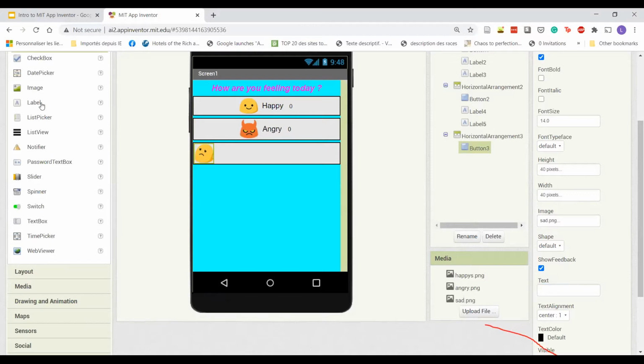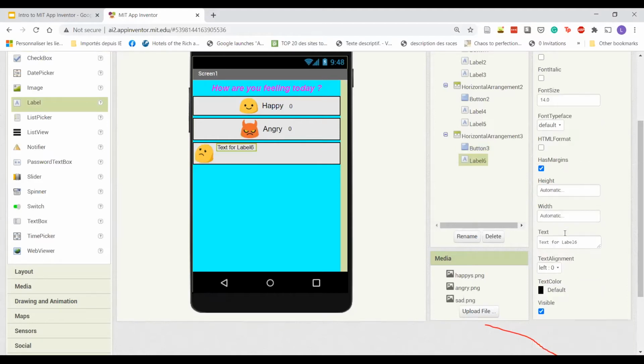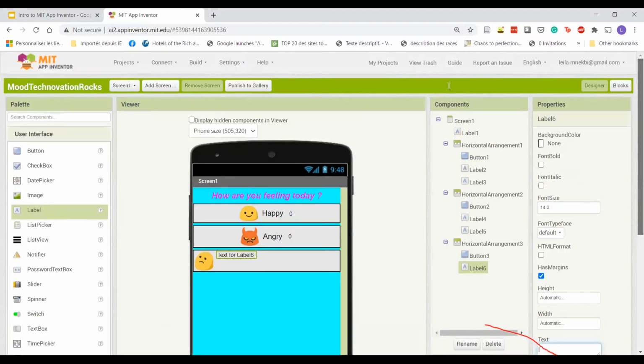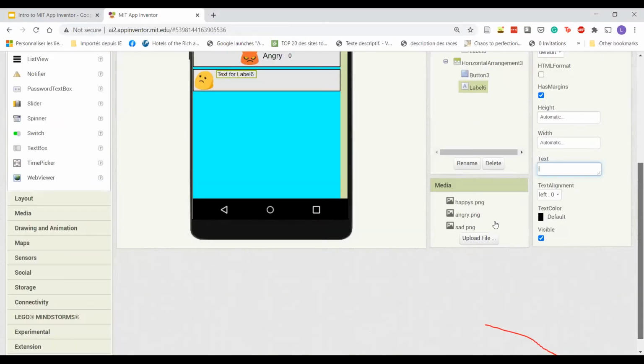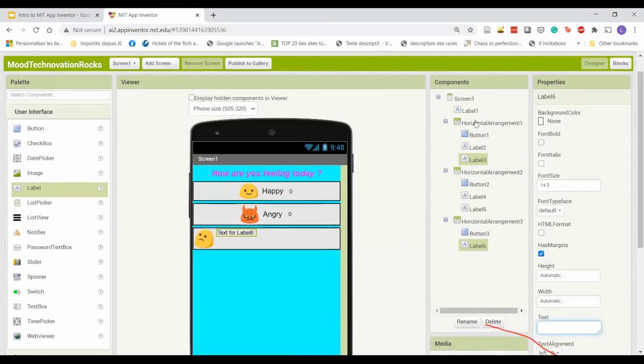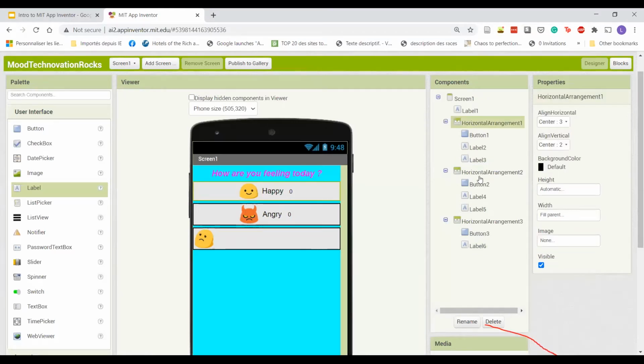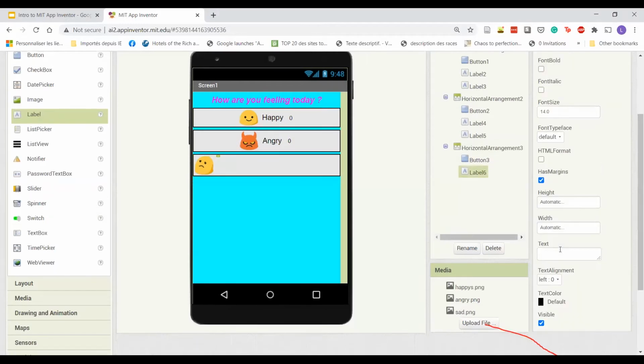We add the label. Our label is going to be sad. We change the text here. Remember, this is the properties panel where you change your component. These are your components listed as it goes. So you have horizontal arrangement, this one. Horizontal arrangement 3, this one. Label, we're going to change our text to sad.